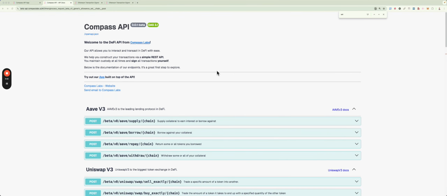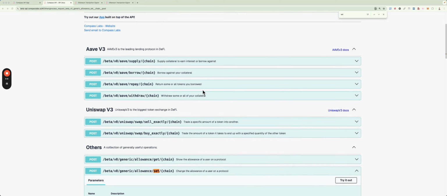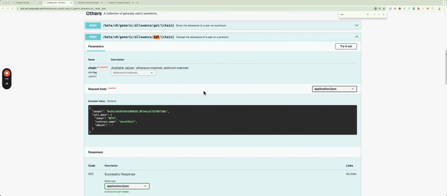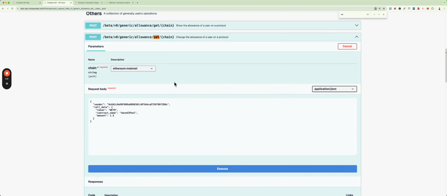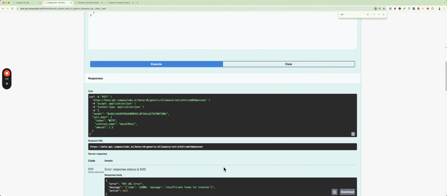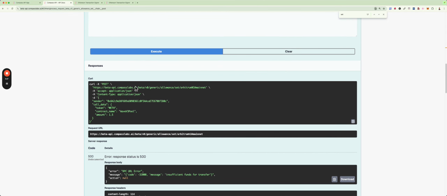So in this demonstration, we're going to do a simple transaction on Uniswap using the Compass API. Now, we have to set an allowance on Uniswap first. So let's do this. We will use the allowance endpoint and click try it out. Let's select Arbitrum as our network. Let's select execute. And now the Swagger will give us the required curl to talk to our API correctly.